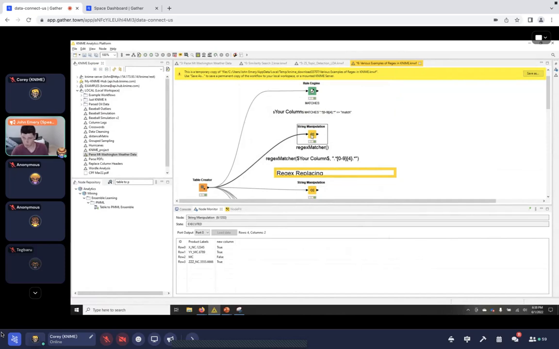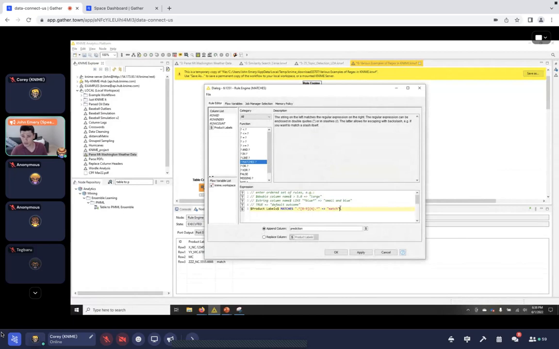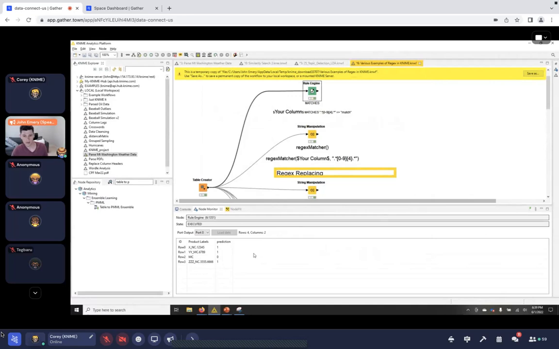Okay, so you can use the rule engine. The rule engine is good because it allows you to dictate what your output is. In this case, we say match, but I can just as easily say I want that to be a 1 and then the else as a 0. And now we have a nice binary Boolean field.